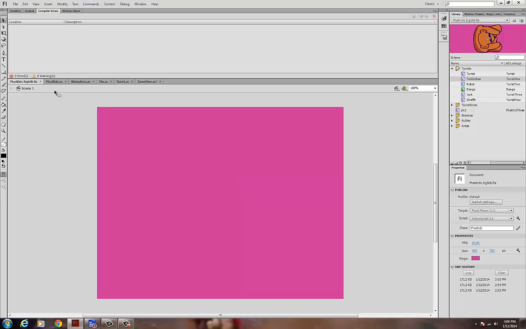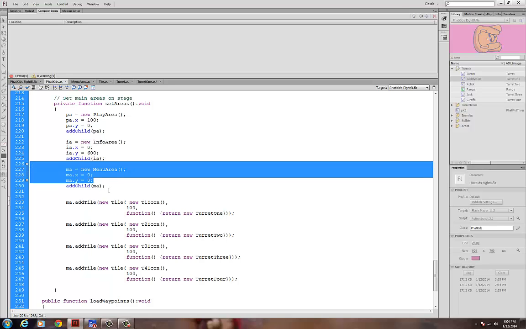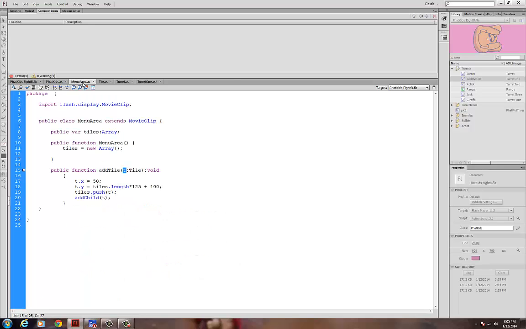Most of it you've already seen, so I went ahead and put the code in here, and we'll just talk about it. The first thing is, after I place the menu area, we created an MA, which is a new menu area. Menu area is the class, MA is the object. To access the methods in menu area, inside the menu area class, I have a method called addTile. It takes in one parameter, a tile. So let's go there and take a look at that.